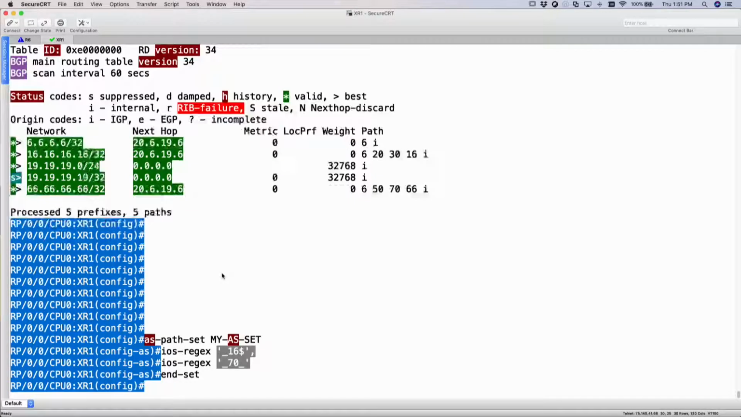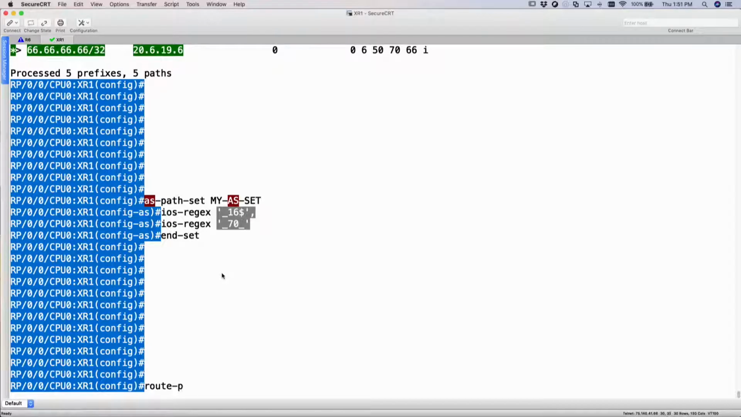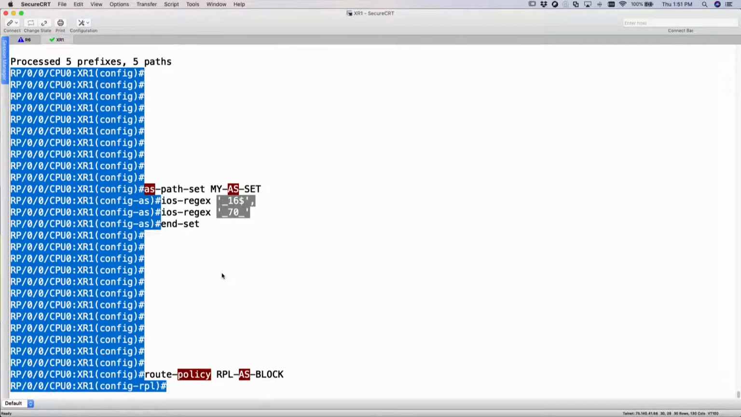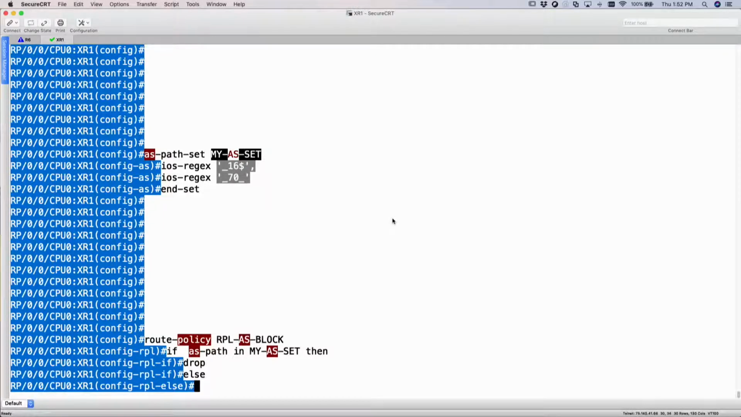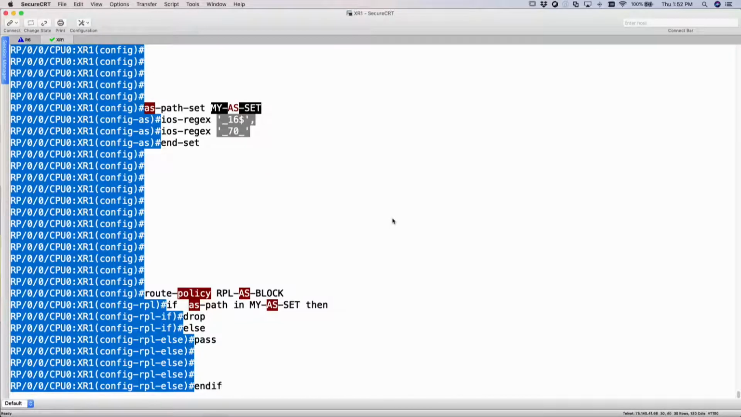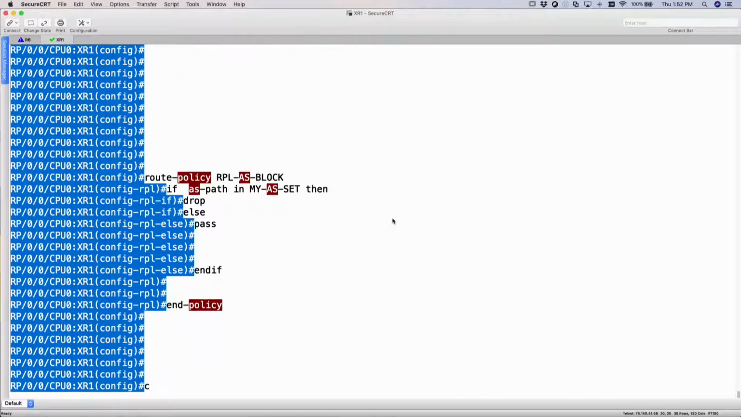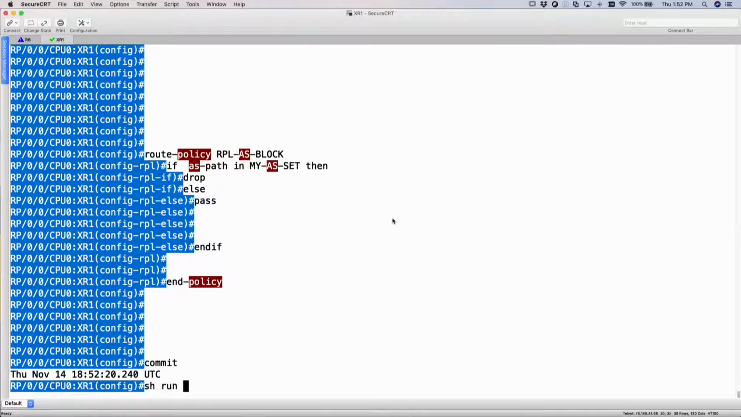Let's end this set. Let's create a new route policy, and name it RPL AS block. My condition would be: if AS path in my AS set, then drop, else pass, and end if, end policy. Let's do a commit. Let me show you my AS set: show run as-path-set.